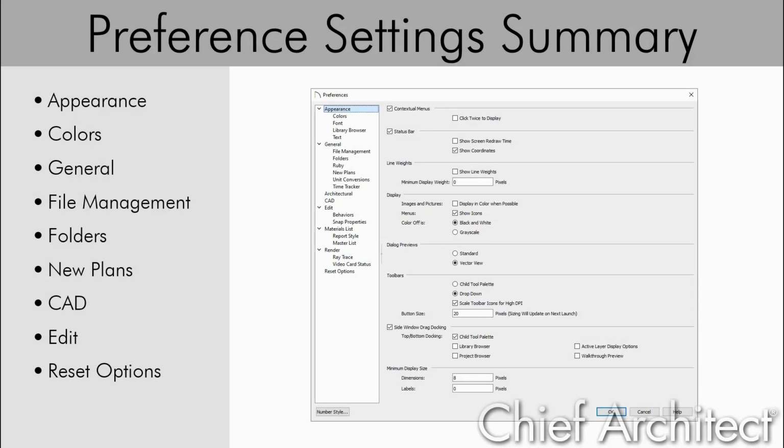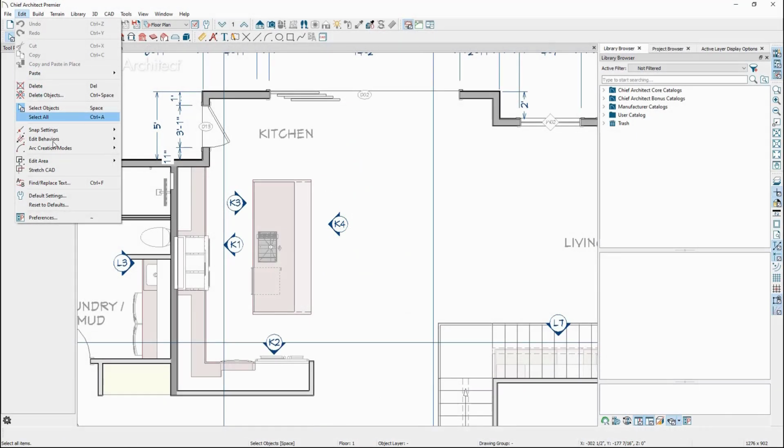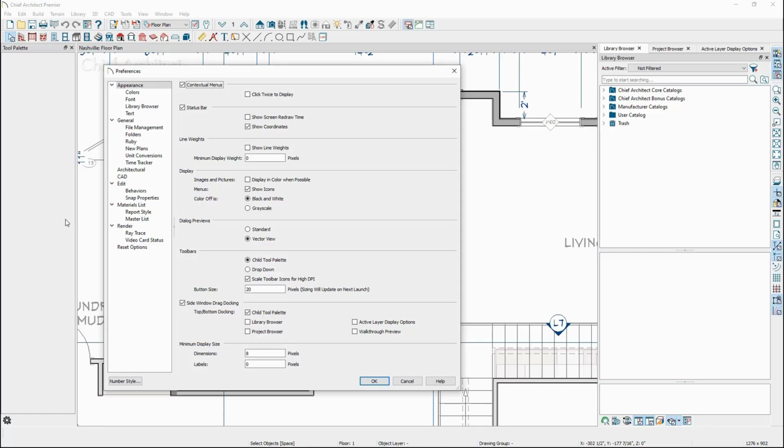In Chief Architect, preferences are used to customize your Chief Architect software experience. This video is an overview of settings commonly modified. On a PC, click Edit, Preferences to open the Preferences dialog. Or on a Mac, click Chief Architect, Preferences.